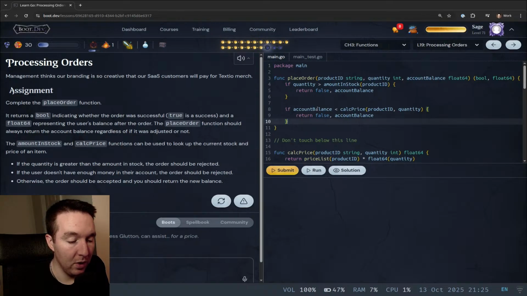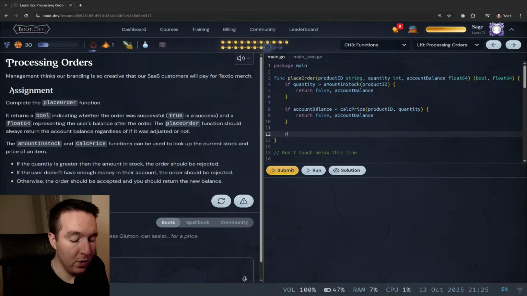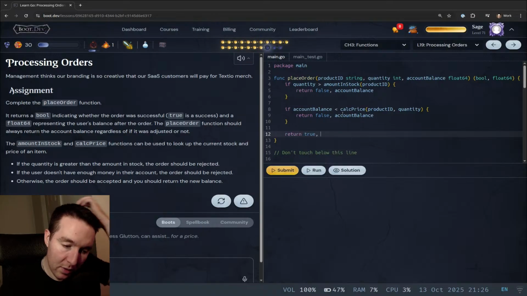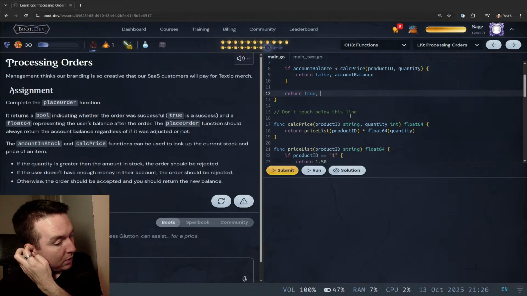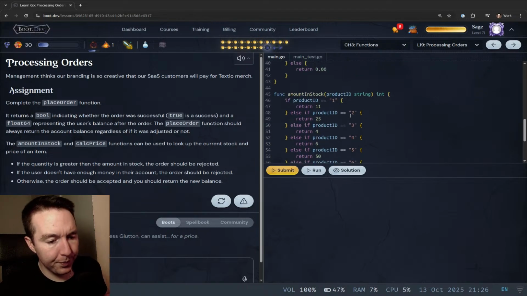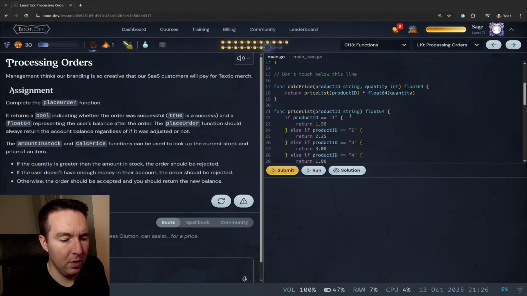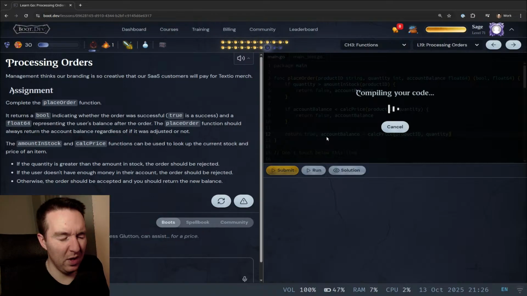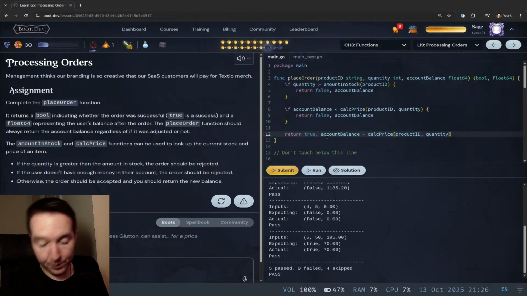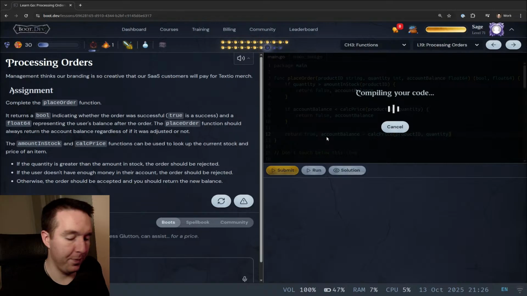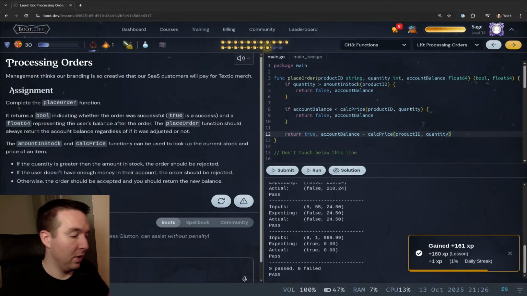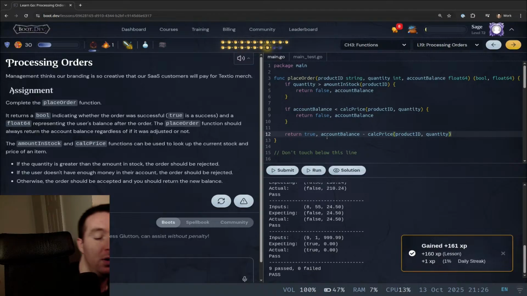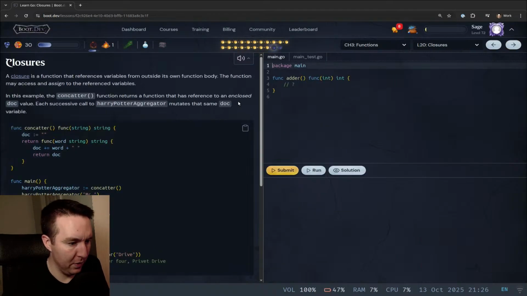So I guess return true and calculate price, list, find stock. I guess account balance minus calculated price, like that. Yay. We're getting low on battery, so let's just pop the thing on. Huzzah! That's simple enough.